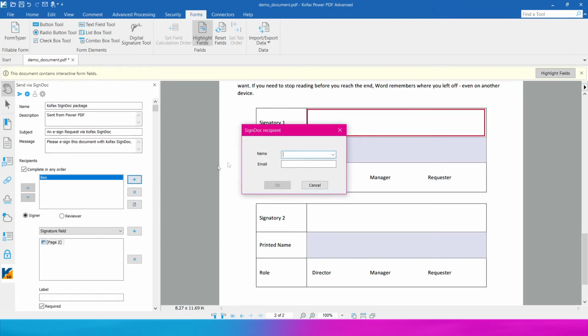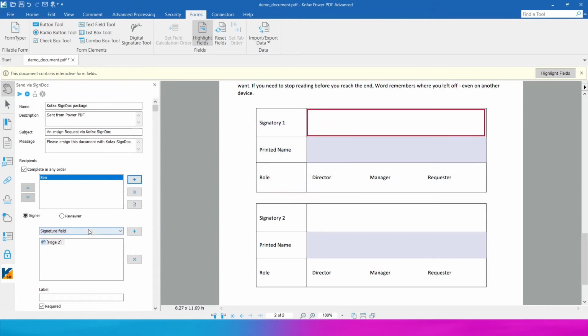And then I'm going to add some checkboxes in as well. Oops, sorry, wrong button. Checkboxes in as well. So checkbox, and here we go. I do one for each of these headings. And these are all things the SignDoc package is going to ask him to complete.